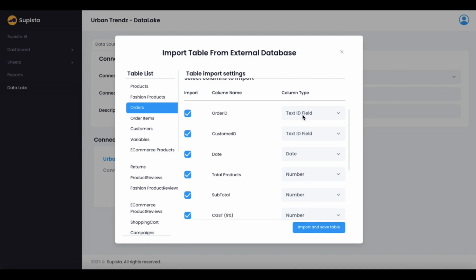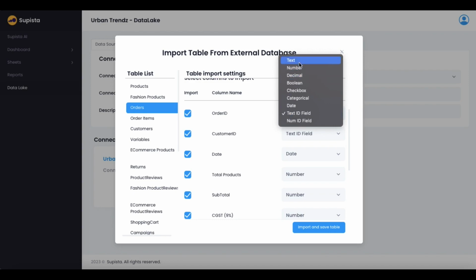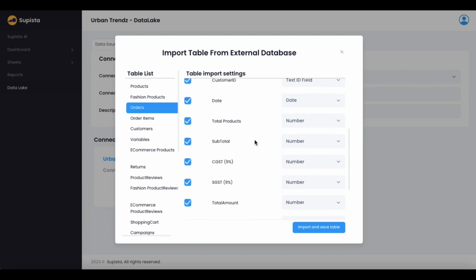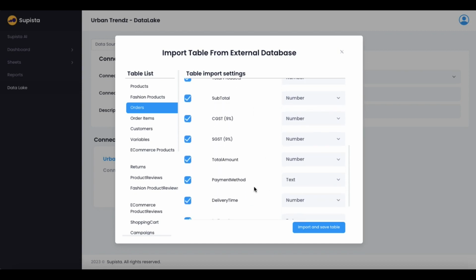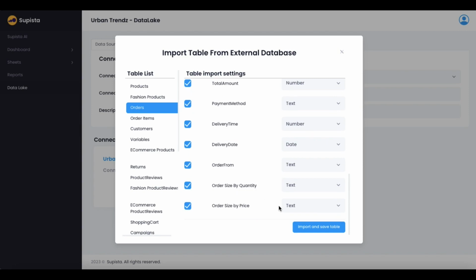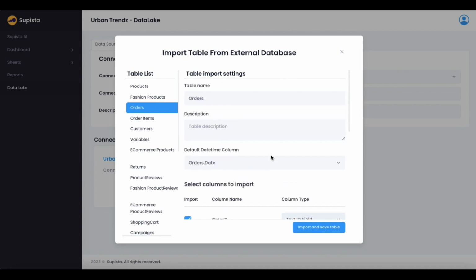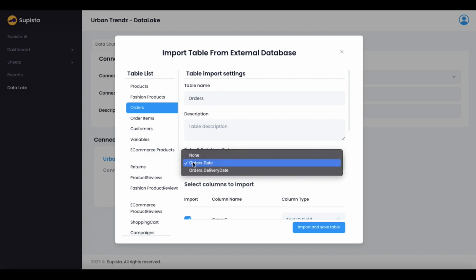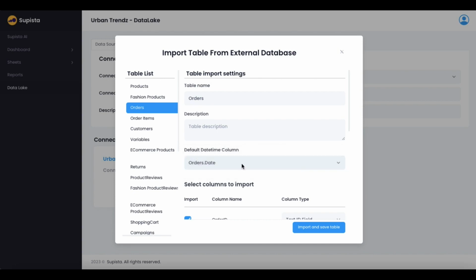Supista also fetches the details of your column names. You can change the column type. However, Supista correctly assigns the proper data type based on the value of the field. Just go through them once. If the table has any date time column, the default date time field will be displayed. In the sheets or dashboard, the time frame filtered will be using this column only to filter out the relevant data for you. Please select none if you don't want any filtering on the date time basis.